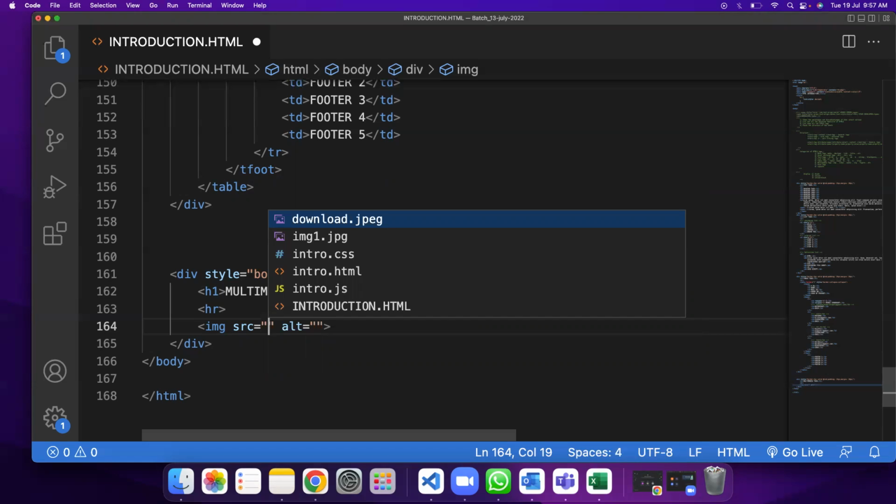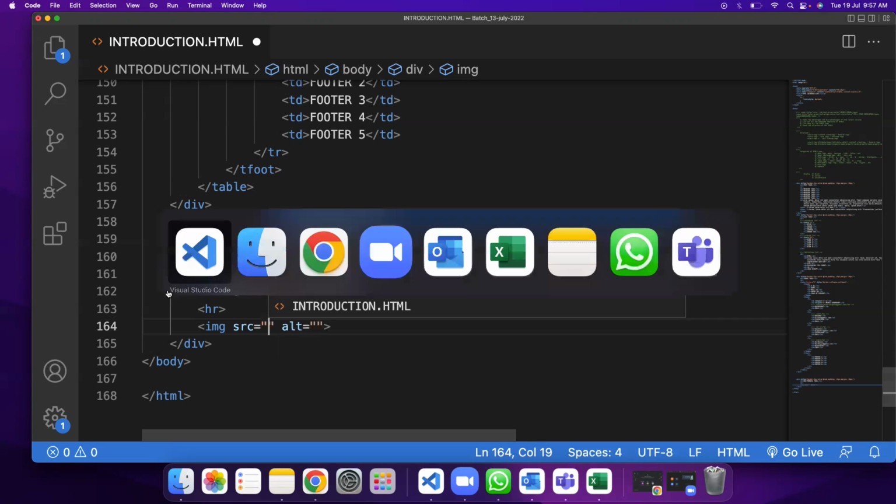That means my HTML file will be in the same folder and my image will also be in the same folder. In such cases, you can directly access those files, whether it is an image, a video, audio, a link file, JavaScript, any file it may be. So if the file and your HTML file are in the same folder, then you can directly access them by their name.